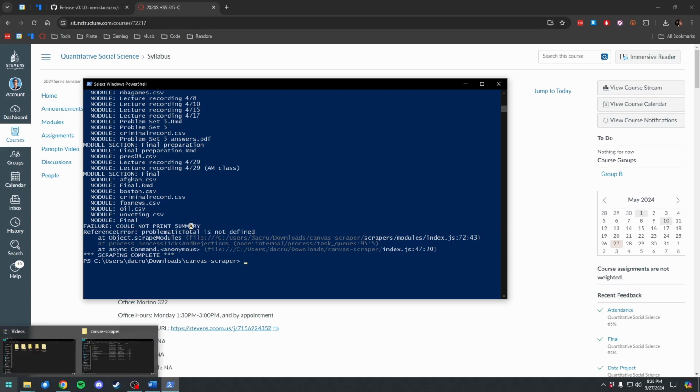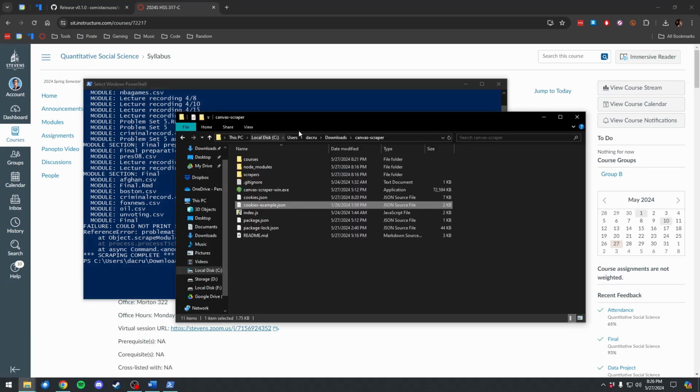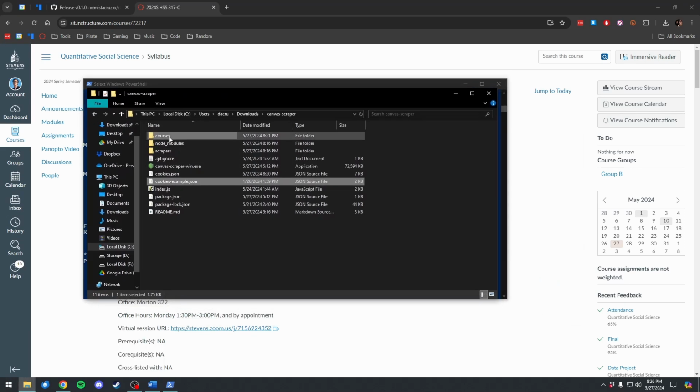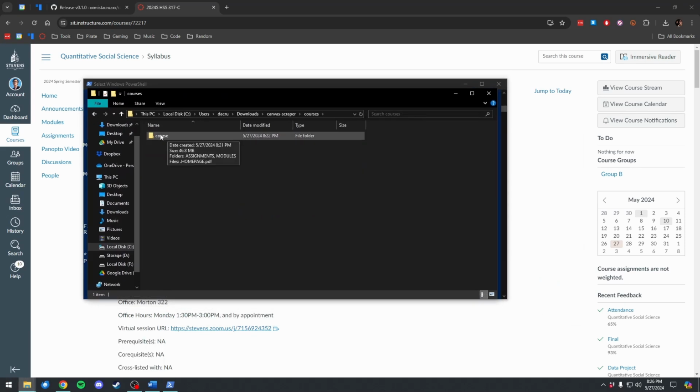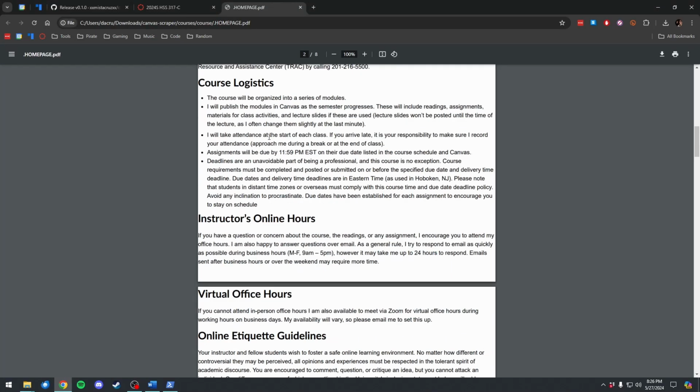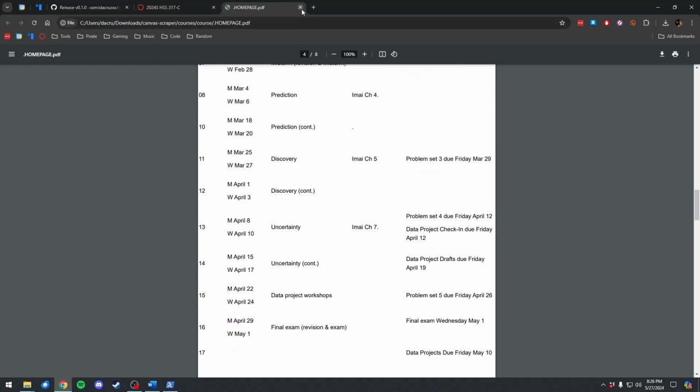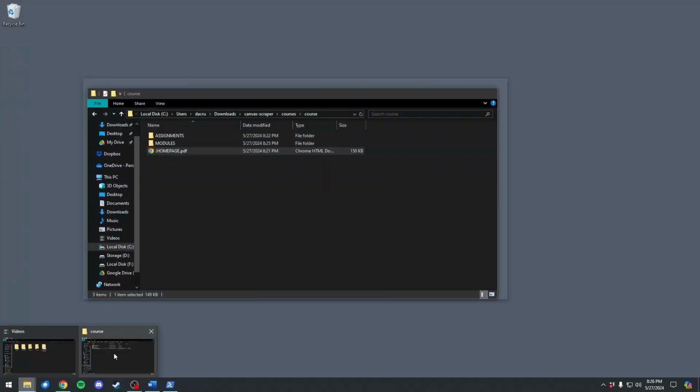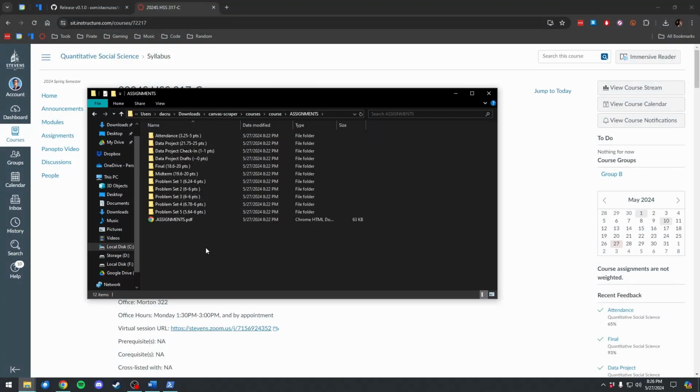So now if we go ahead and go into the folder, you'll see there's a new folder called courses. Click in there, you get a folder called course, and then you can see that there are two other folders, assignments and modules. We also get a printout of the home page, and the assignments are just sorted by assignment name.